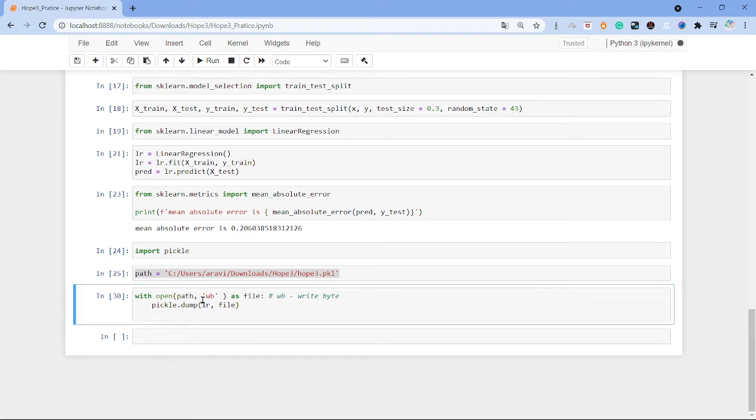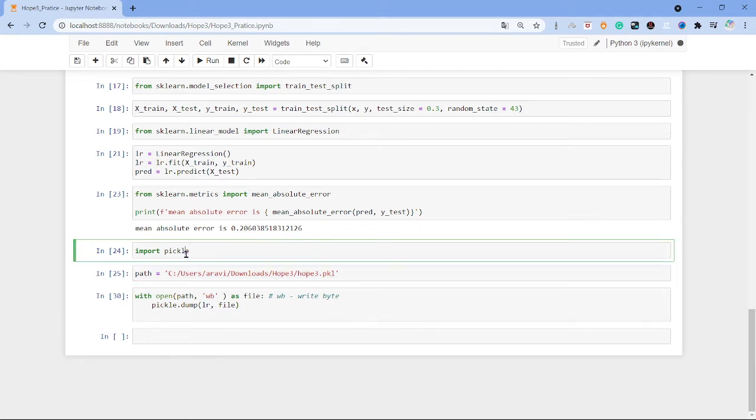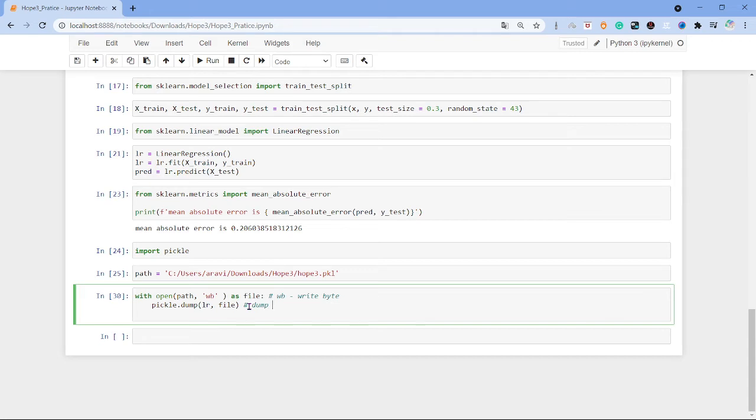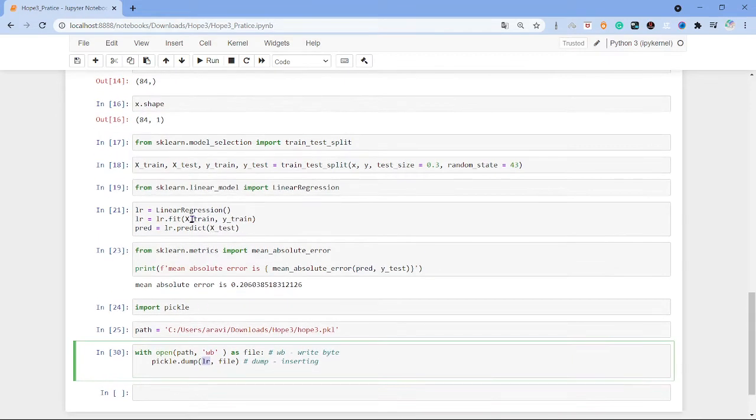Then I'm just calling the pickle file. Pickle is the library. I'm just dumping. Dumping is nothing but, you may think of it as inserting the file into it. I'm just calling pickle: hey pickle, just insert the LR. What is LR here? You may be confused. Okay, guys, LR is our model.